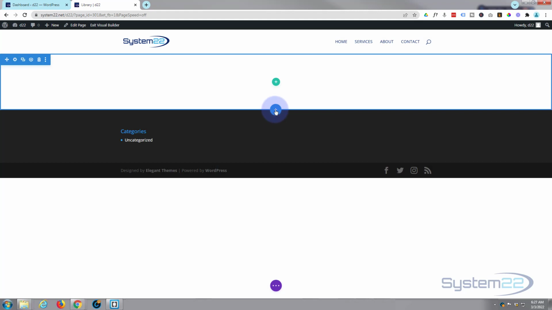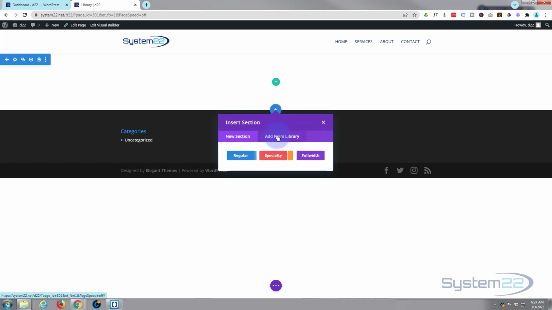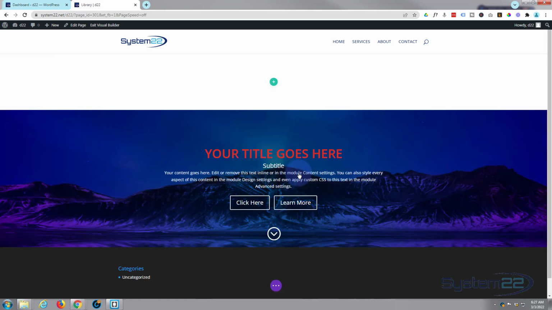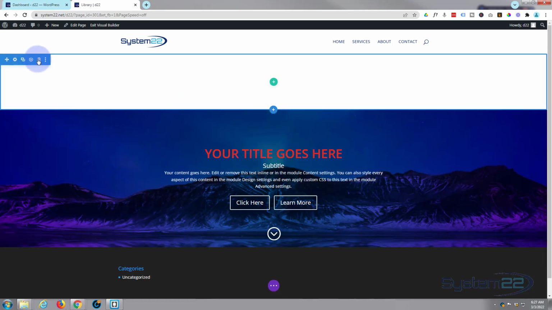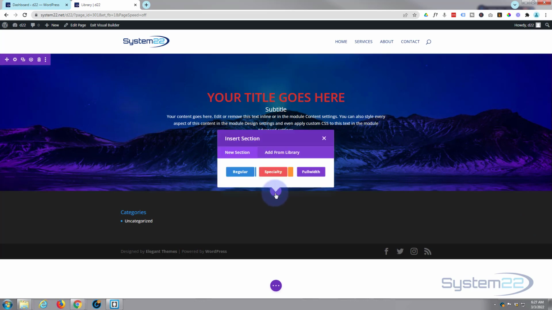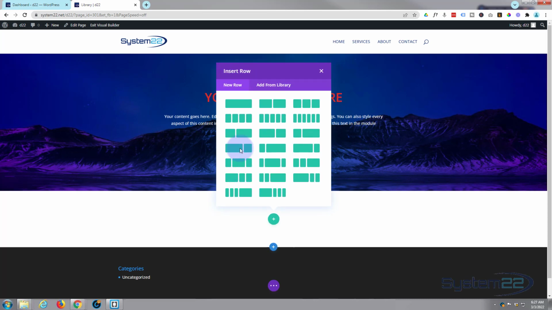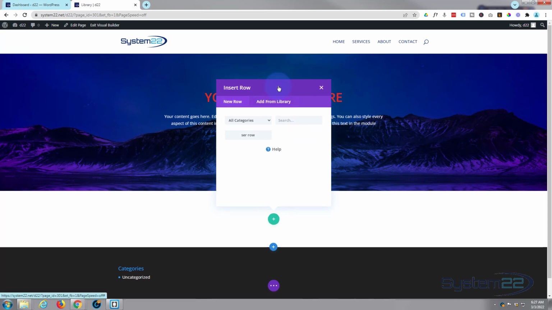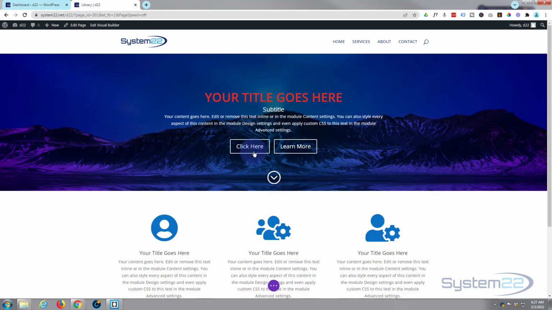I'm going to hit the little button for a new section here. I'm going to say add from library. There's our full width top. There it is. I can get rid of this top section now. And let's add another section and we'll put something in. Let's add a row. We're in insert row. Let's add from library. There's our little services row.